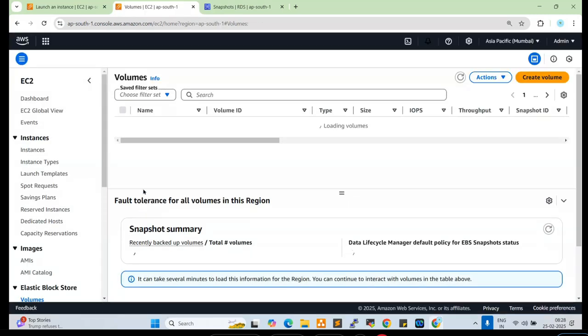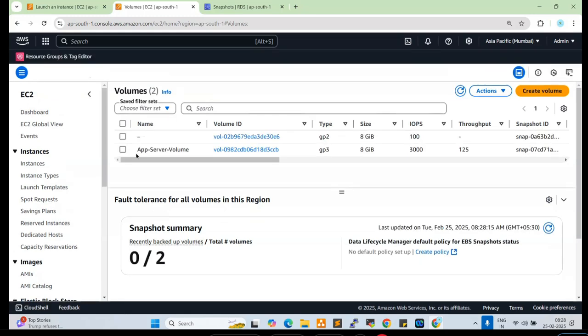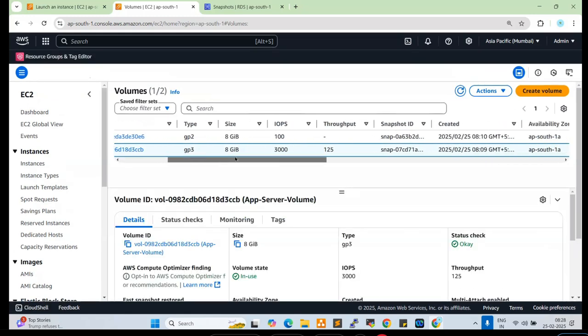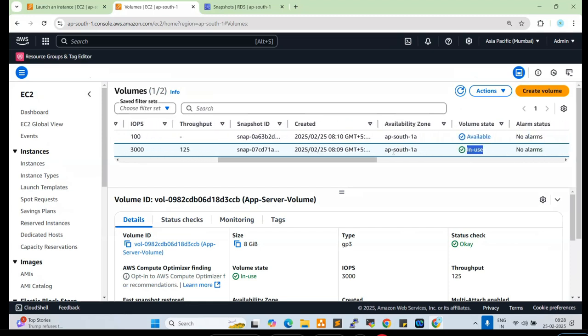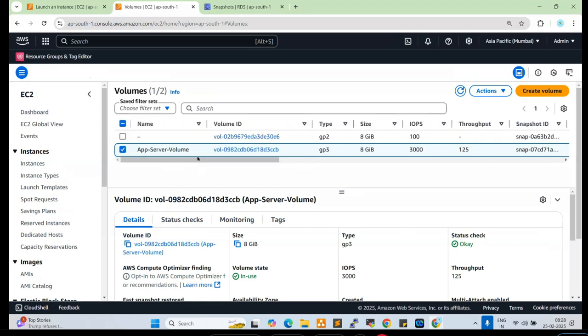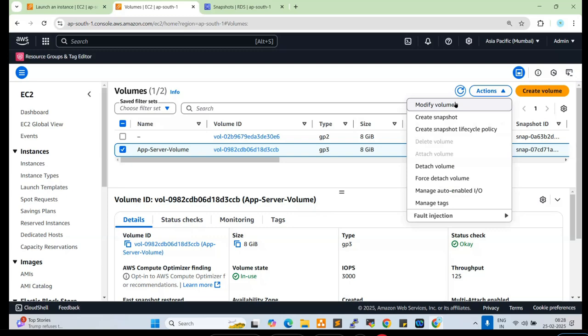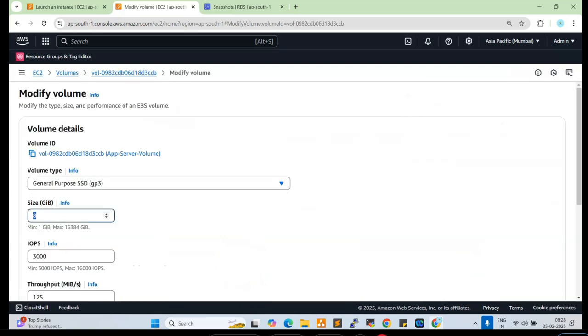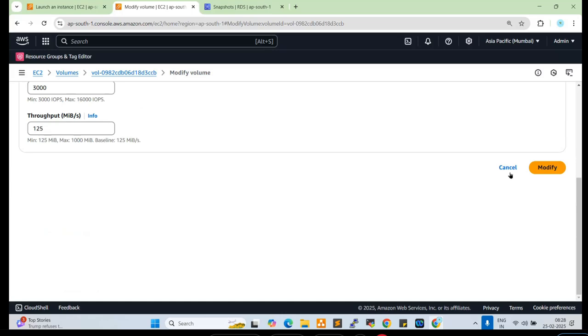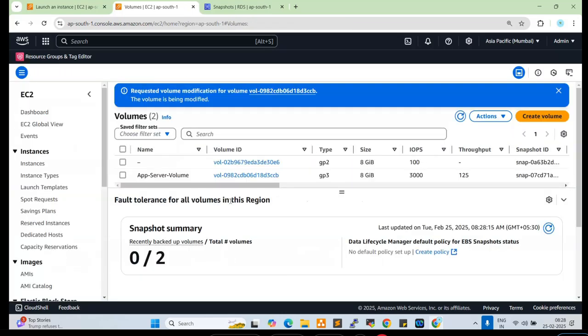For example, if you want to increase the volume manually, this volume is in use state. See here, second volume in use state, right? Without any downtime, on the fly, you can increase the volume manually if you want. Select the volume, go to actions, modify volume. In place of 8 GB, you can give 50 GB. Modify, and now it will be increased. Like this, you can modify whenever you want manually. But automation also you can perform by using automation tools. That I'll show you while working on automation tools.